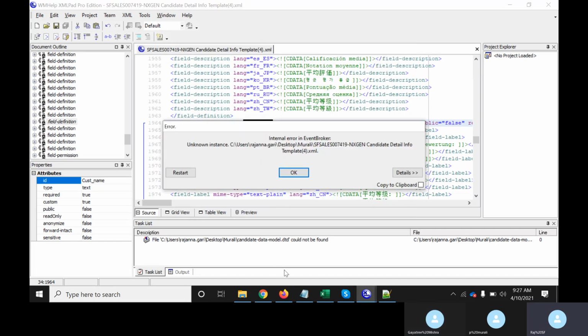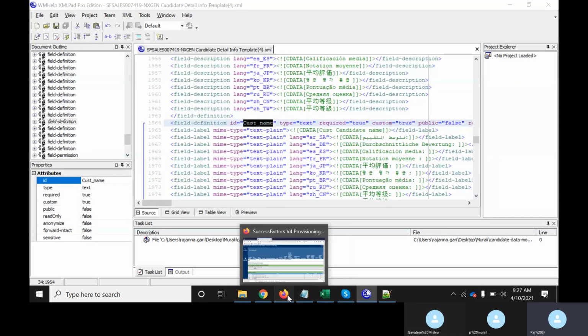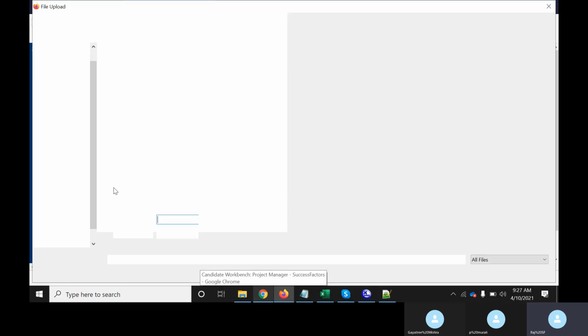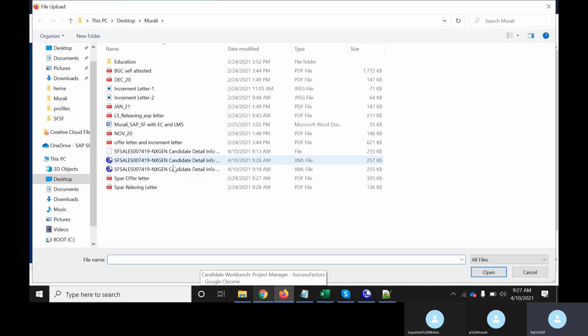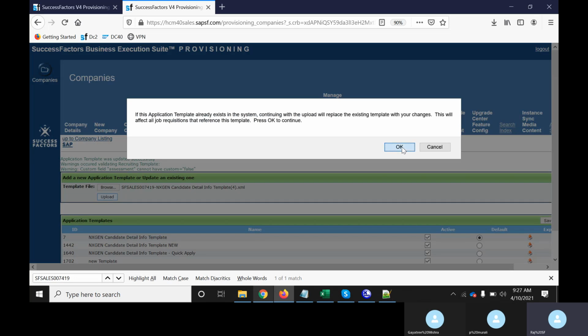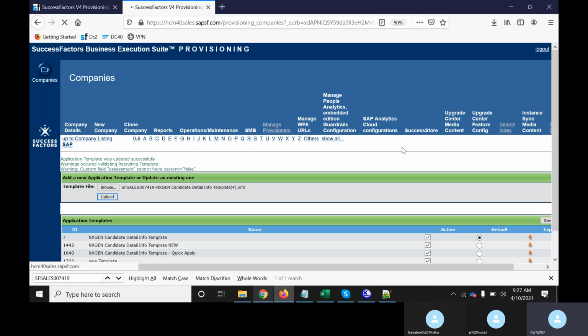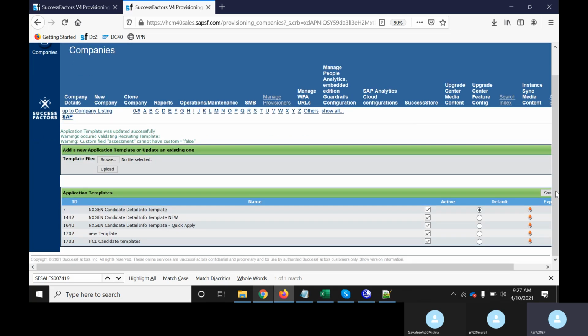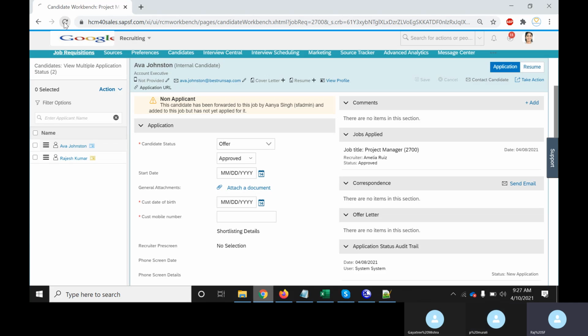Okay. Now I'll go back and import it again. So browse. Which one did we save in 926? This one, this template. Let me upload. Okay, so the file is successfully uploaded. Here you see some HCL candidate template is created also. Again you go back and refresh and check whether the new field is added or not.